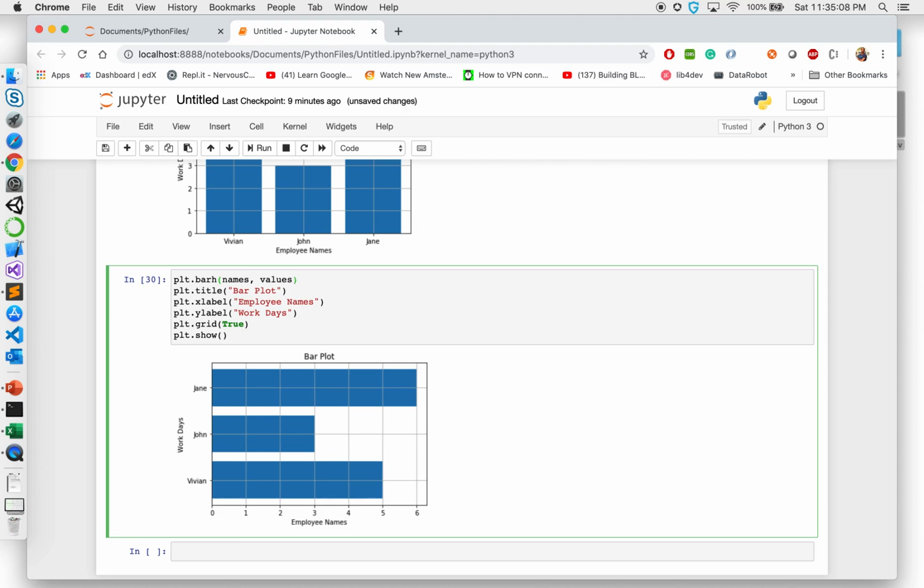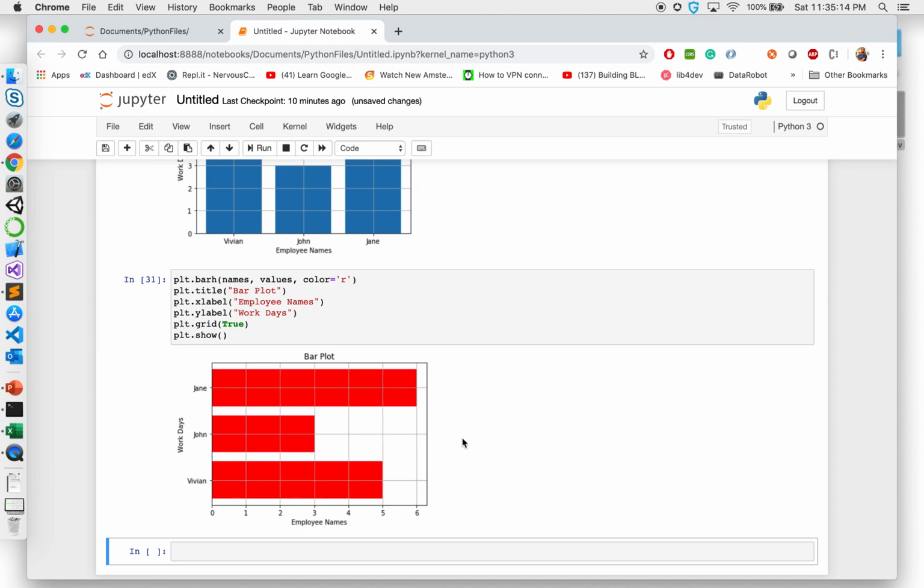Similarly, you can also give properties to your color. I want to change it to red, and you can have these properties added to your bar charts.